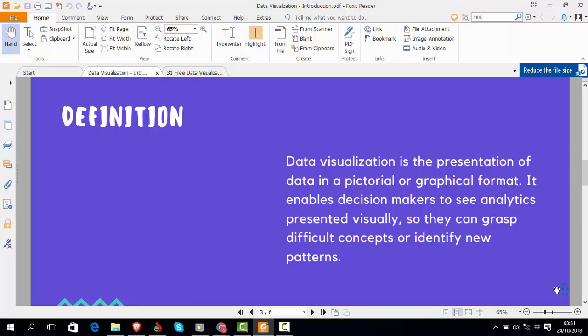So the definition is that data visualization is the presentation of data in a pictorial or graphical format. So it enables decision makers to see analytics presented visually so they can grasp difficult concepts or identify new patterns. That's basically it. It's just basically telling numbers in pictures. And remember, in the last course, we talked about telling numbers in stories. So that's basically data storytelling. But data visualization is actually telling numbers in pictures.